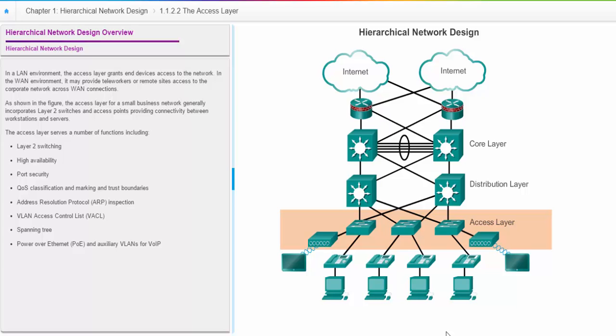Okay, and the access layer serves a number of functions, including our layer 2 switching, high availability, port security, quality of service classifications and marking, and trust boundaries. We have our Address Resolution Protocol, or ARP. You remember that. We also have VLAN access control lists, our spanning trees, and our Power over Ethernet, as well as any of our auxiliary VLANs and voice over IP.